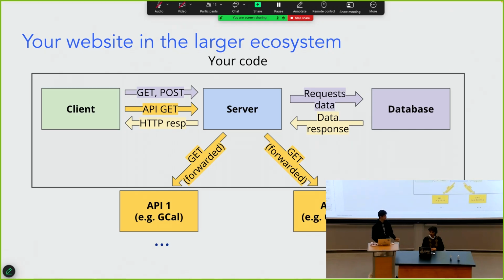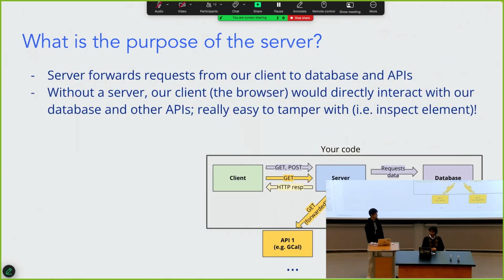Yeah. And so your code is basically responsible for everything in the client, the server, and the database. In Workshop 3, we'll basically be talking about how to get this client and server interaction going. So what is the purpose of the server? You might ask, why can't this client just directly interact with the database and directly interact with the APIs? Well, in our model, the client is kind of like the browser.